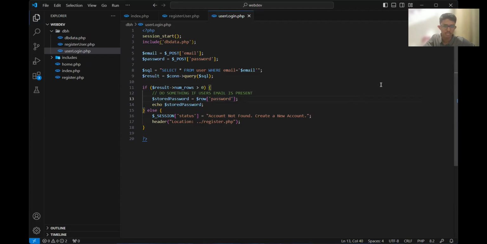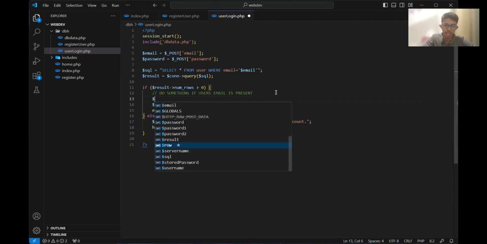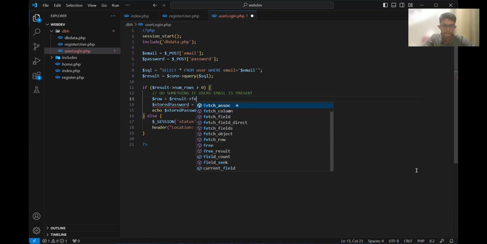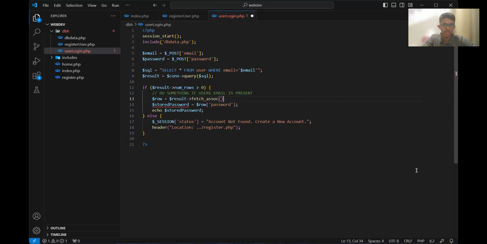Isn't it working? Wait, wait, wait. Sorry, I didn't fetch the password now. I should say $row is equal to the result fetch association. Okay, so now it should work.